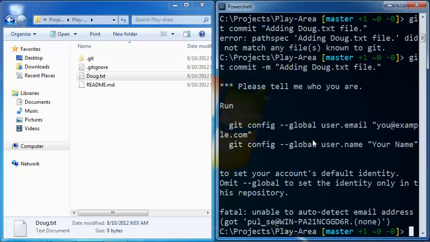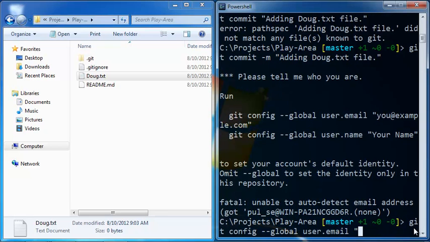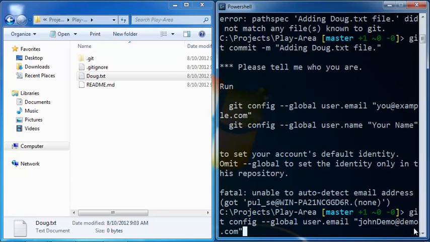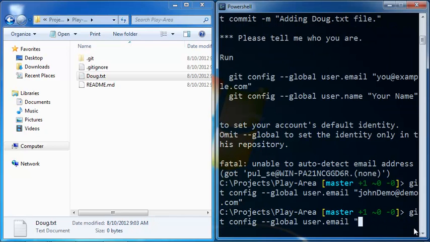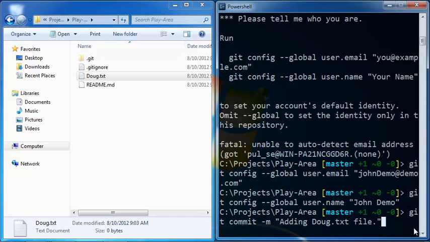So really fast, what I'm going to do is set the user email, and we're going to do johndemo@demo.com, and we have to do username, John Demo. There we go. Now we can return to our git commit -m, adding Doug.txt file.